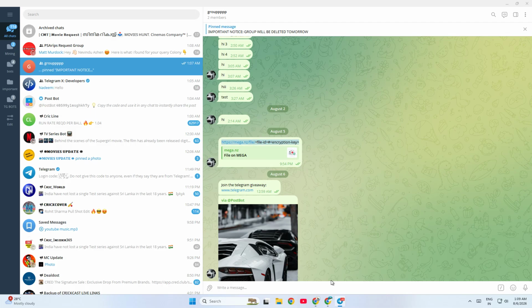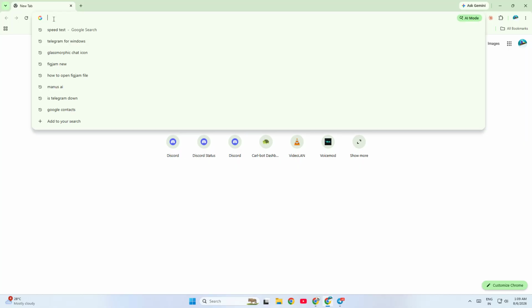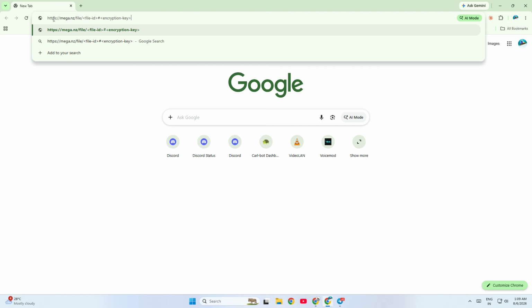After you copy the link, open your preferred web browser on your PC. This can be Chrome, Edge, Firefox, or any browser you normally use. Once the browser is open, click into the address bar at the top of the page, paste the MDisk URL, and then press enter on your keyboard. As soon as the page loads, you'll be taken to the MDisk web page connected to that link. From there, just follow the on-screen prompts.